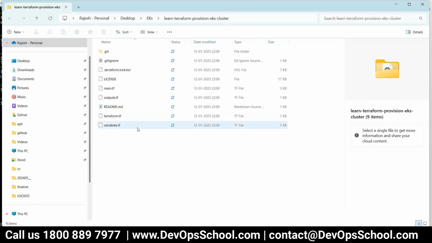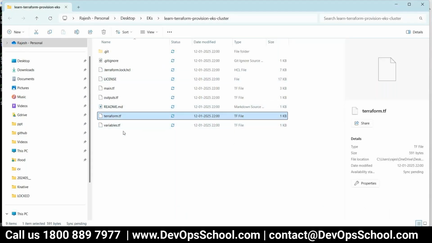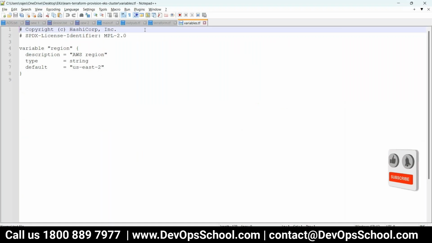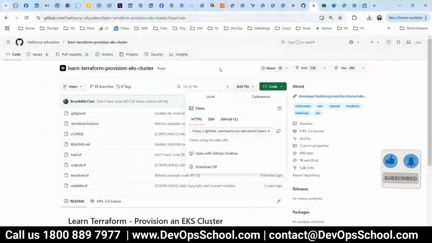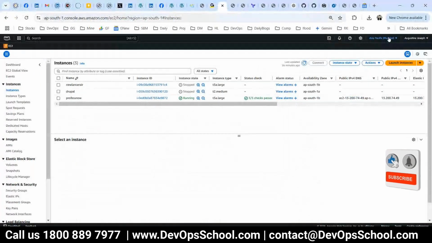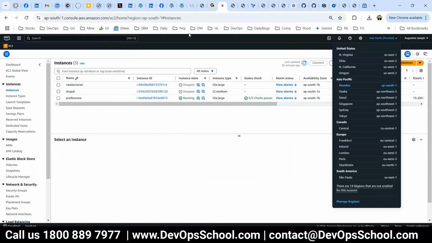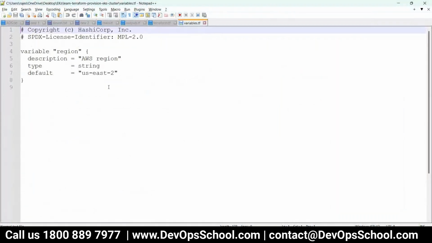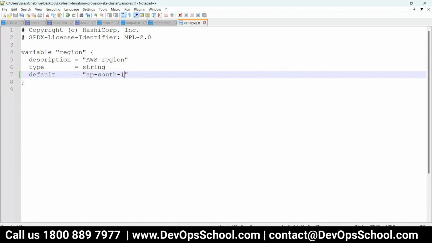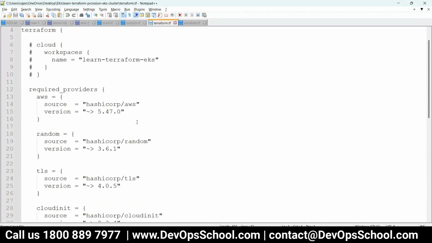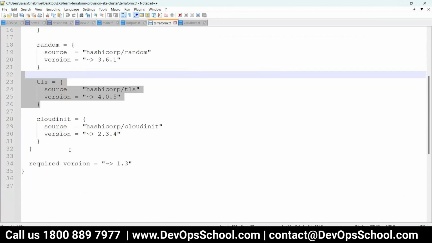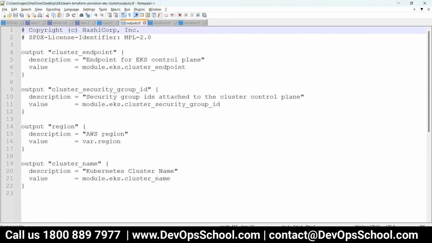Here are some of the files I probably have to check. So let me open up this file. These are the Terraform codes. I'm just checking which particular region I want to deploy. So I'll go for Asia Pacific South 1, that means the Mumbai region. This is the variable file. These are the providers that will be downloaded: AWS, random, TLS, Cloud Init, and output, and this is the main code.